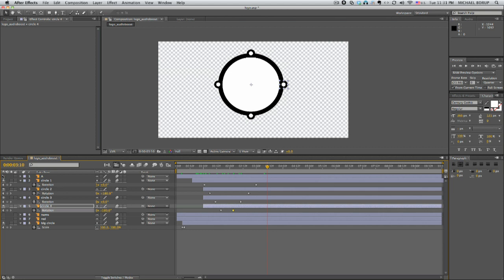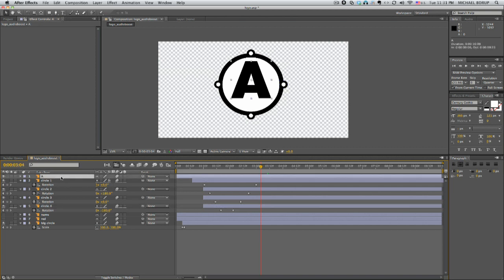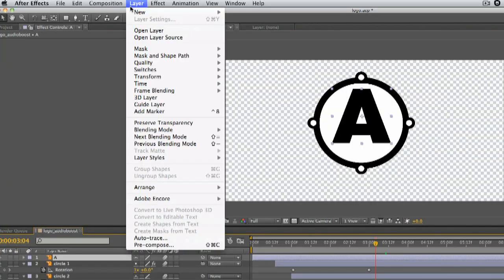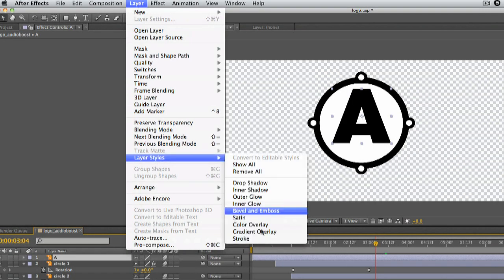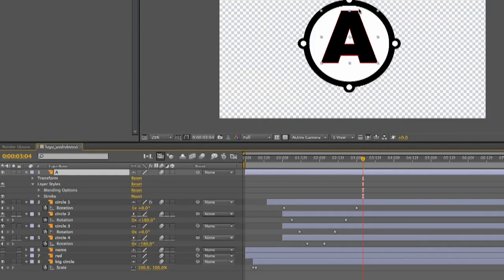And that's why I have this A here, so I can have it flying in. But I don't want a big black A to fly in. I want it to be just the outline. So how am I going to do that? Well, easy. Select the layer, click on Layer up here, go to Layer Styles, and do Stroke. And that will give an outline to it.